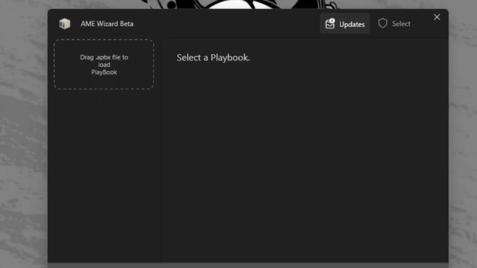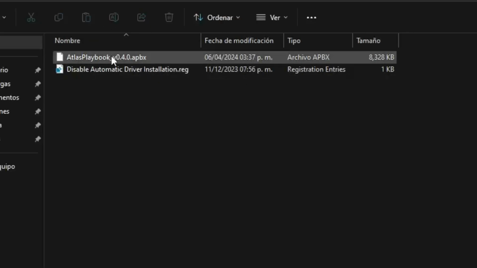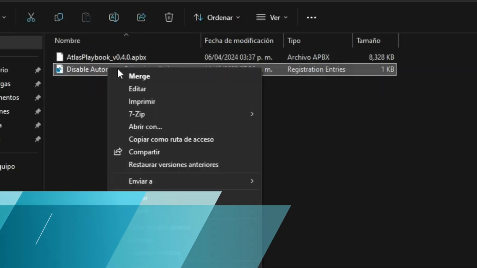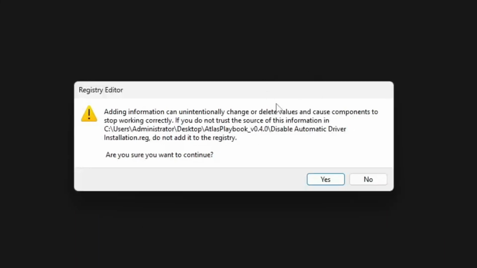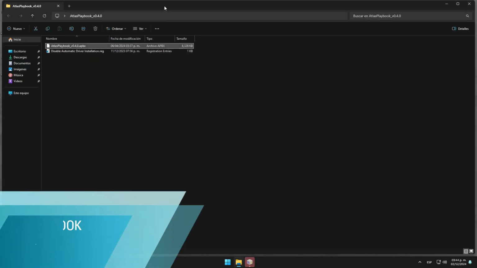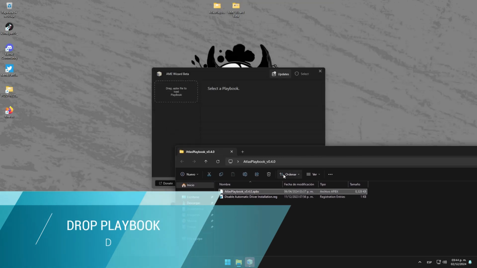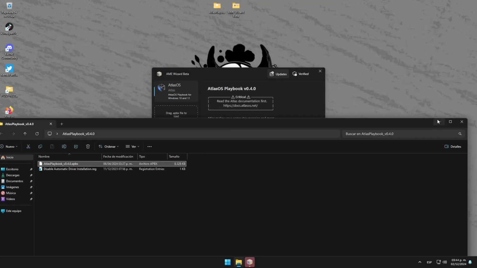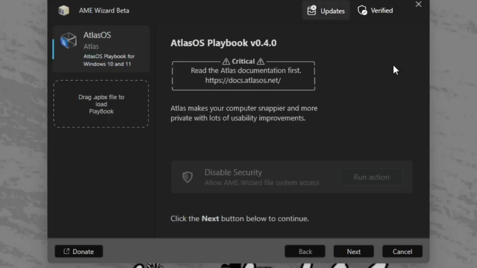Then we open the Atlas Playbook folder and run the registry file to disable the installation of automatic drivers and accept the window that comes out. And then we drag the playbook to the AME Wizard so that the latter loads it successfully. Now we will click on Next and then on Continue.